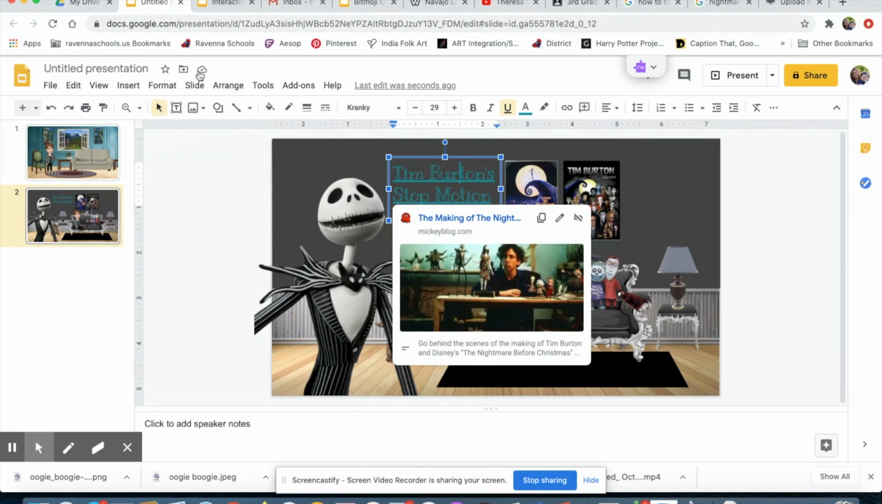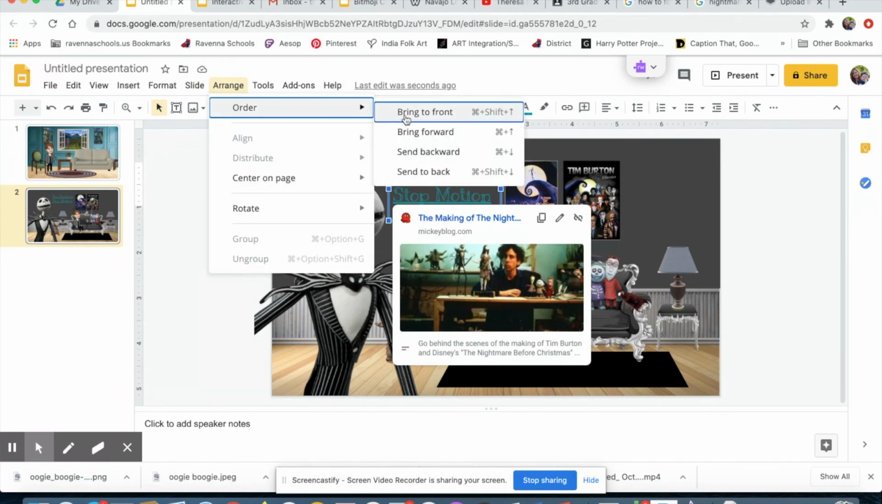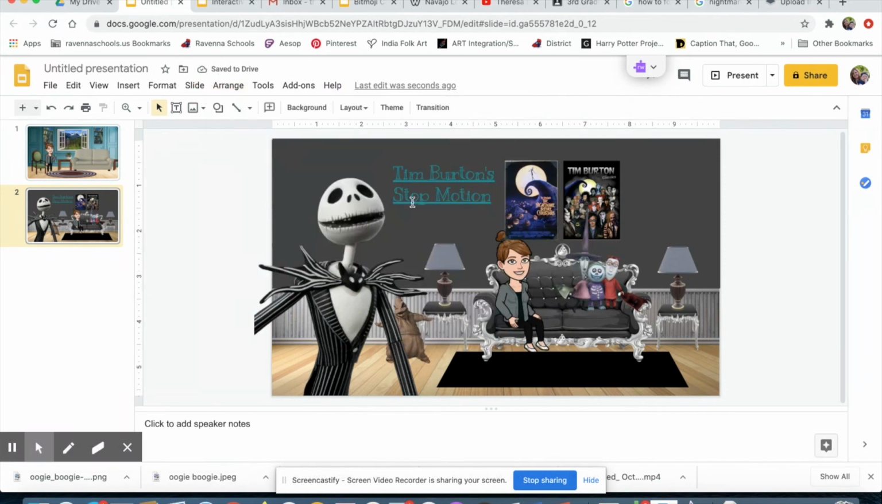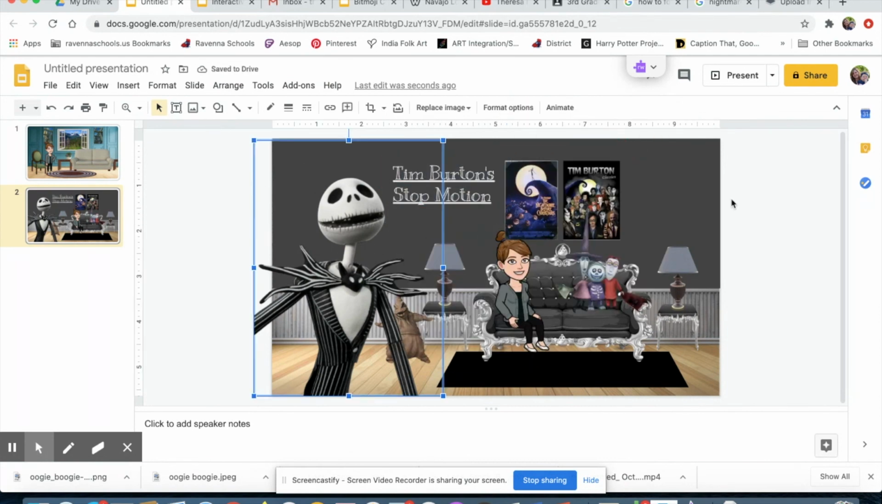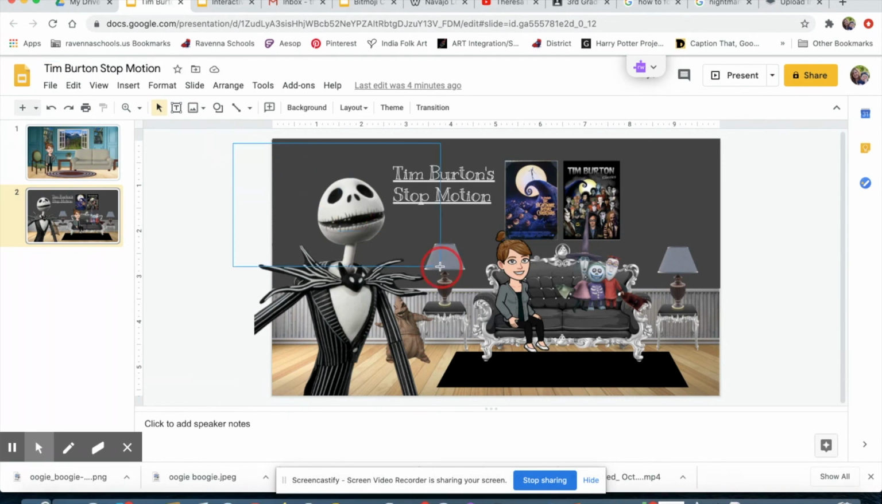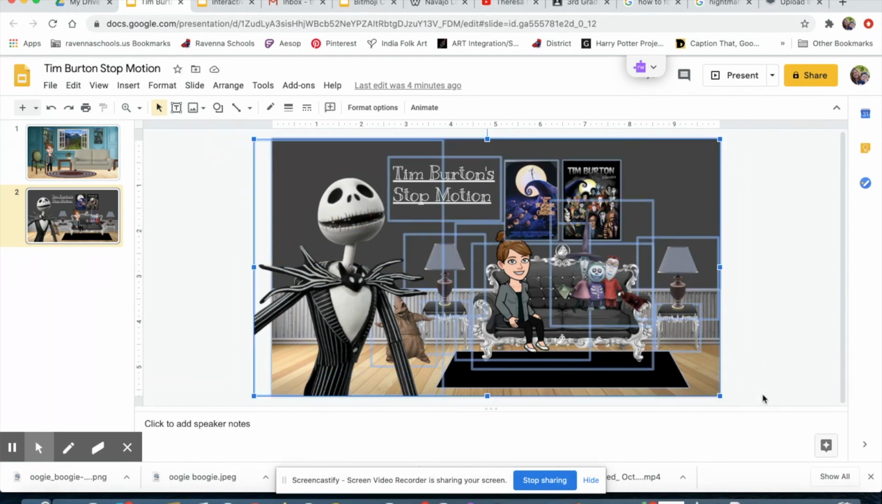Now, if I want to add other links, so I have made that into a link by, if you click on it and then go up to File, and then Link is one of your options. You can create a link with words instead of having to link it to a picture or something.